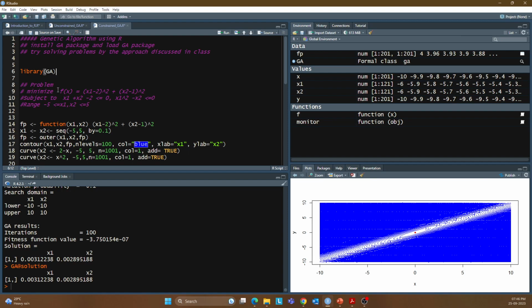So this is the function. We have to minimize this function, (x1 minus 2) whole square plus (x2 minus 1) whole square, subject to the constraints x1 plus x2 minus 2 less than or equal to 0 and x1 square minus x2 less than or equal to 0, and the range is minus 5 less than or equal to x1, x2 less than or equal to 5. It is minus 5 to plus 5.